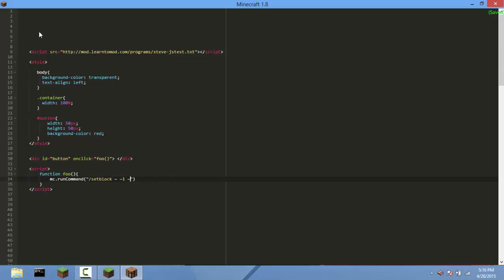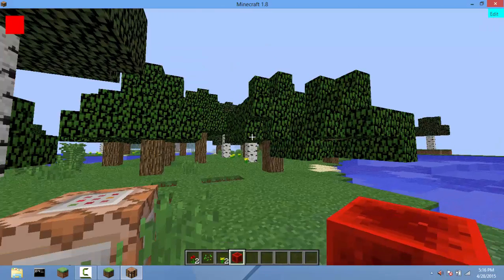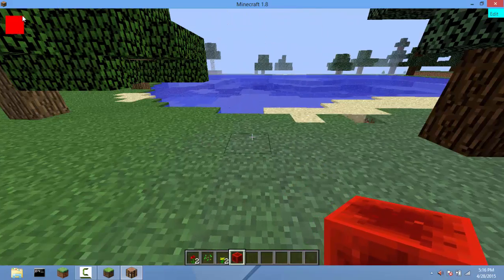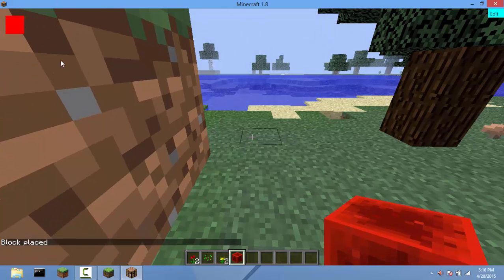So basically we have a GUI mod here with a red square, that's this div tag, and when you click it, it's going to call a function called foo, and the function foo is going to run the command setblock, the same one we ran inside of Minecraft just now. Actually, I forgot the word grass. There we go. Now let's refresh our GUI. I just pressed escape R, and now when I go into GUI mode, I should be able to press this. Oh, there it is. There's the block.